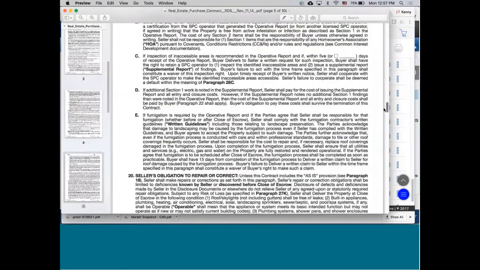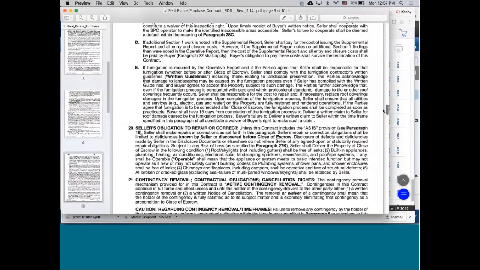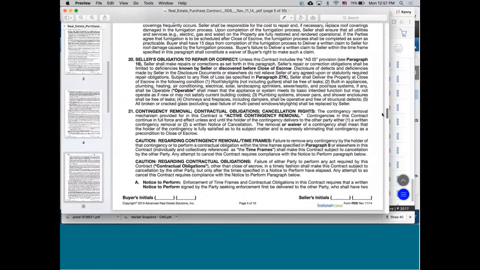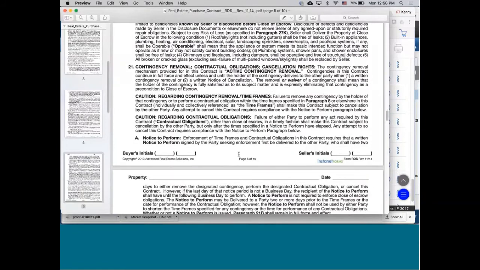All right. There's something else about the PRDS form you'll be glad that you know, okay? I'll show it to you afterwards. Contingency removal, contractual obligation, cancellation rights. And this one is active removal, just like zip form. It's not passive removal. It is active removal, okay? Just like zip form.